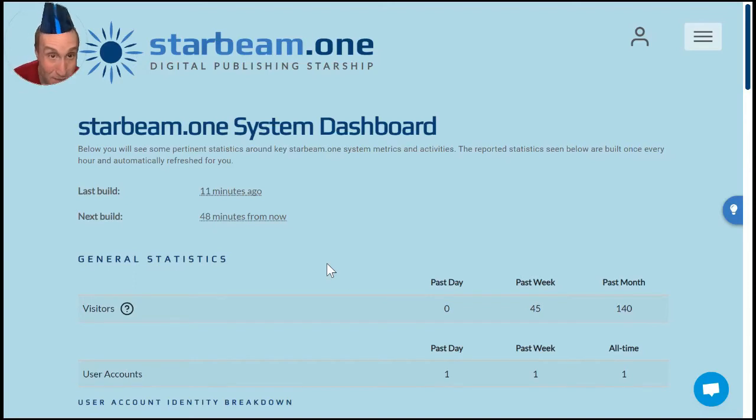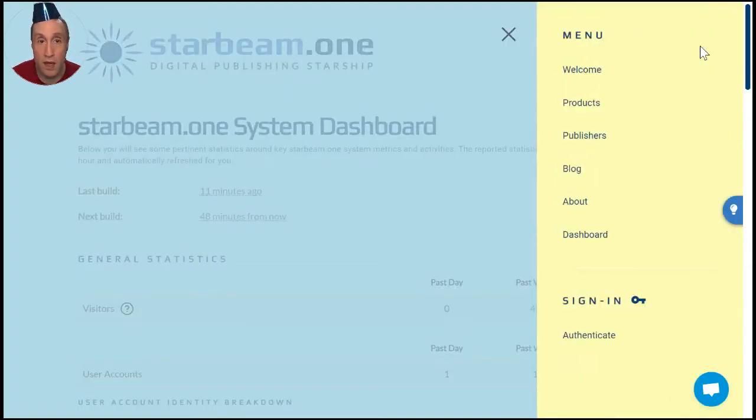Blue Hat seems to be doing better, kind of appropriate for the dashboard here for the website. And this is the dashboard. This is the main statistics of the site, kind of a semi-weekly review of all the major statistics of Starbeam.one, and how you get to that is the hamburger up here in the top right. It'll take you to this menu, and dashboard is right there.